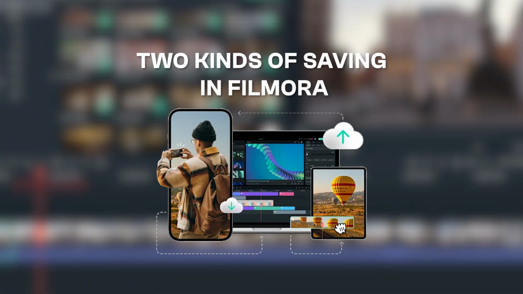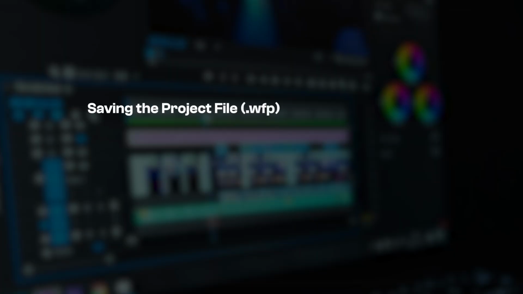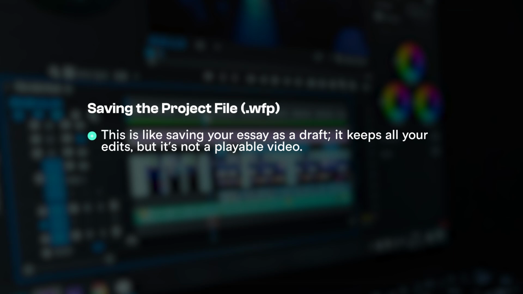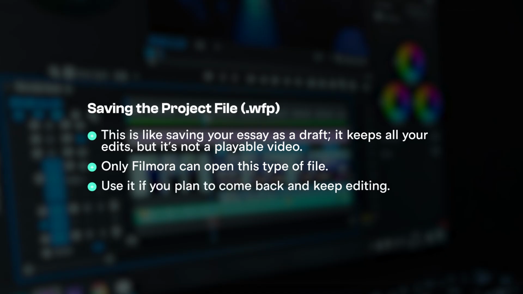Two kinds of saving in Filmora. Saving the project file, .wfp. This is like saving your essay as a draft. It keeps all your edits, but it's not a playable video. Only Filmora can open this type of file. Use it if you plan to come back and keep editing.